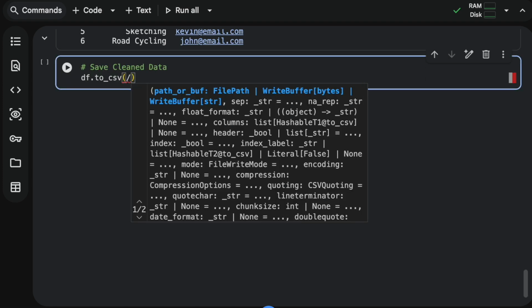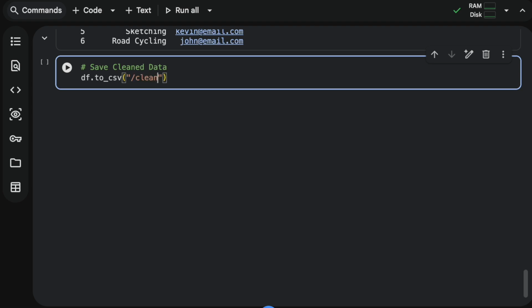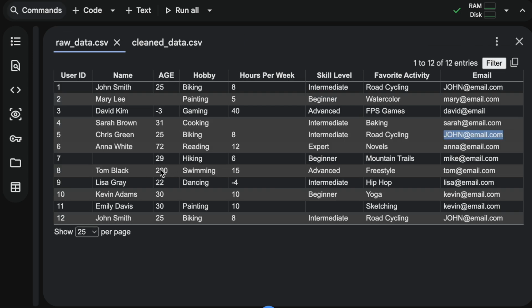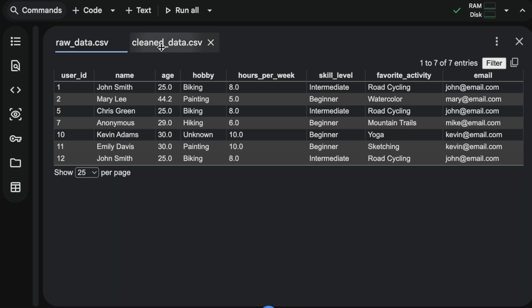Finally, after completing all the data cleaning steps, we save the cleaned dataset to a CSV file, so it can be used later for analysis or modeling. When comparing the raw and cleaned data, we can see many improvements. The raw dataset had missing values in columns like age, hobbies, hours per week, and skill level, as well as invalid ages and inconsistent email formats. After cleaning, missing values were filled, invalid entries were removed, and text fields were standardized. Overall, the dataset is now cleaner, more consistent, and ready for analysis.